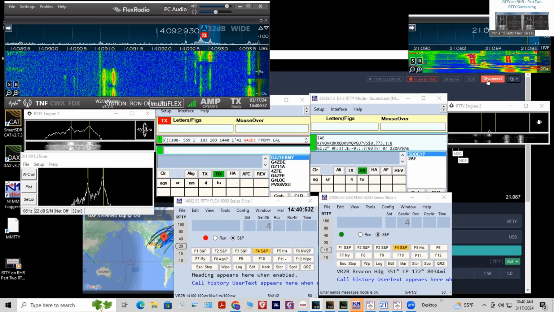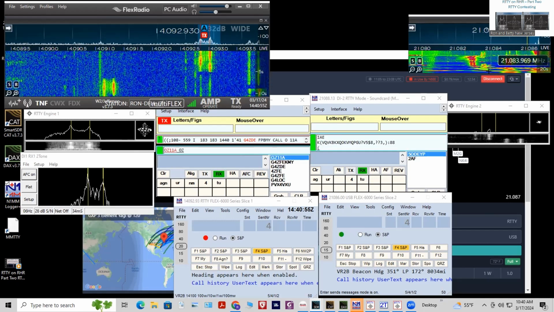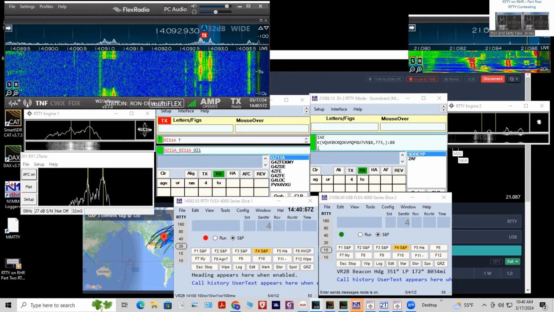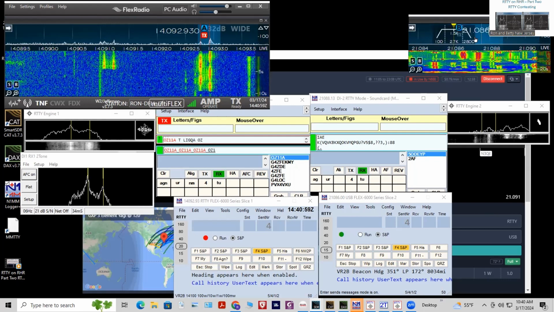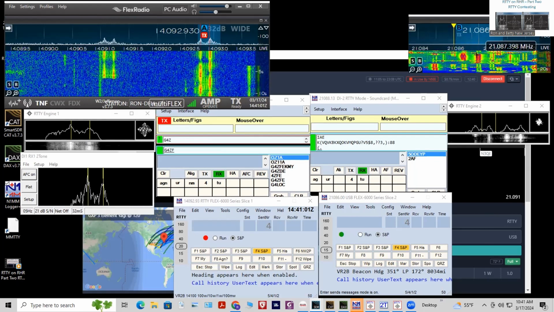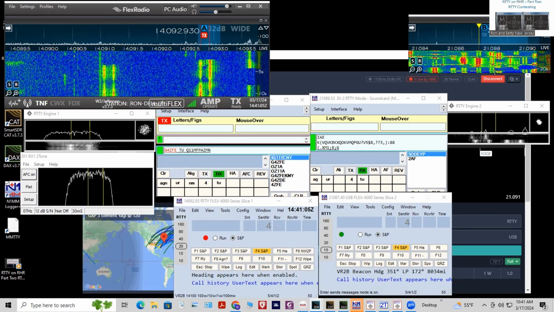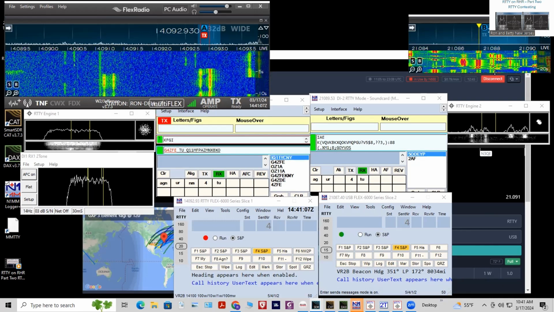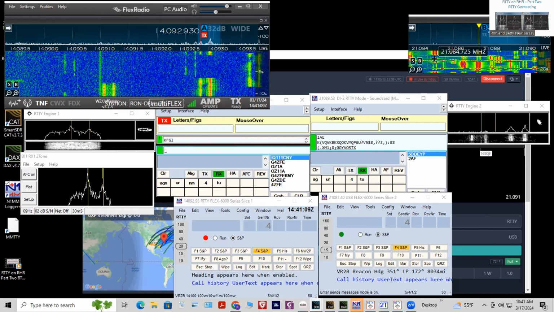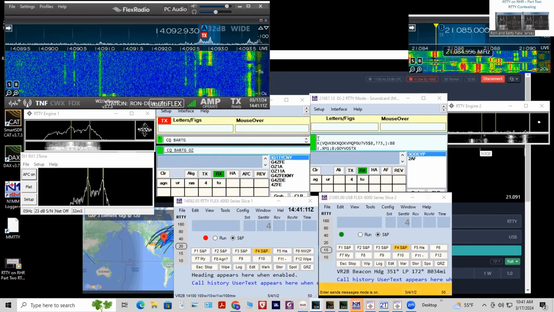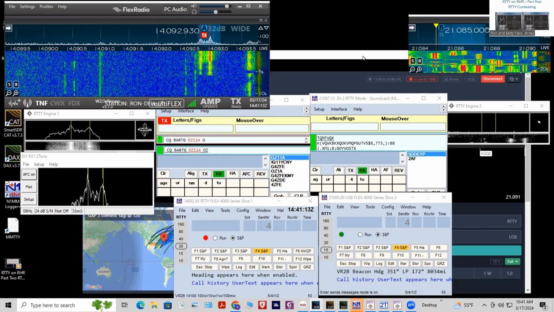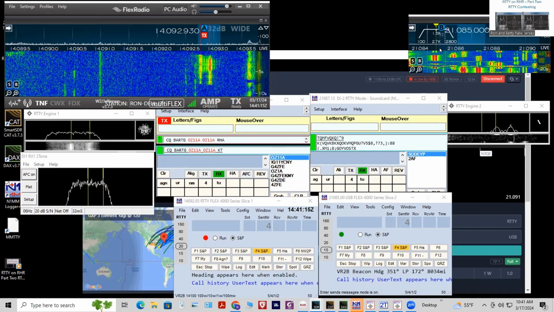All right, so let's look at the history on this one and see who we can tune in. This looks like maybe there's somebody going to be here. Oh, here's a nice strong signal. Okay, so we got somebody on 20 meters. We got somebody on 15 meters.